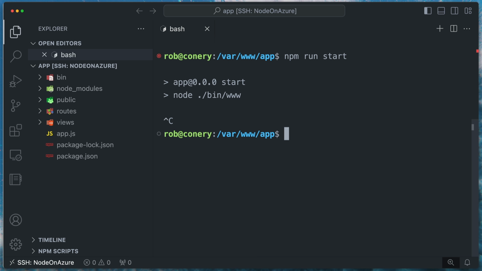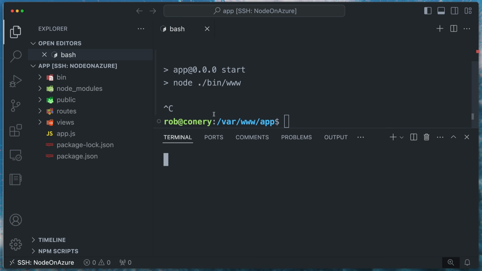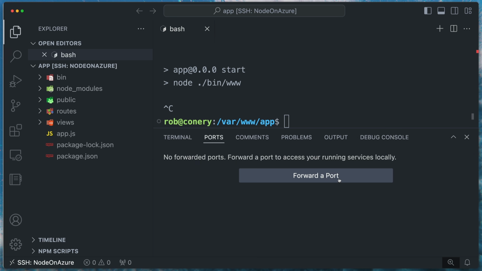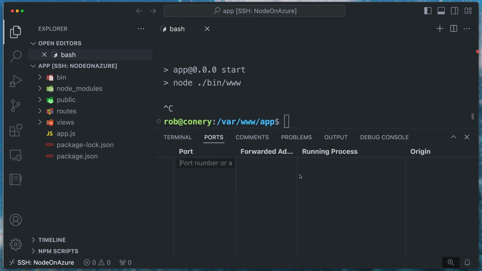And what I'm going to do is I'm going to go back here and use one of the things that blows my mind every time I use it. So let's go to terminal. I'm going to open up a new terminal session, and let's go to ports. And what I'm going to do is I'm going to forward a port on the remote machine to a port on my local machine, which is crazy.